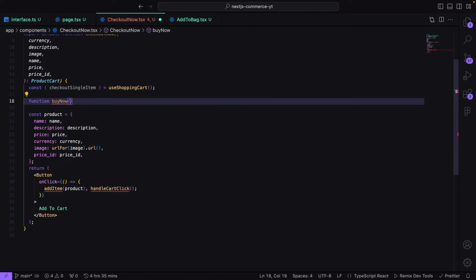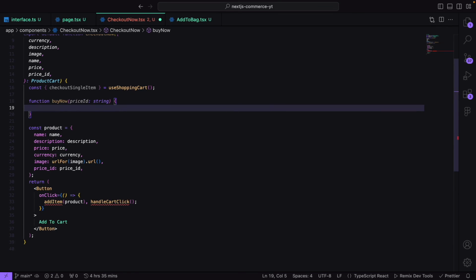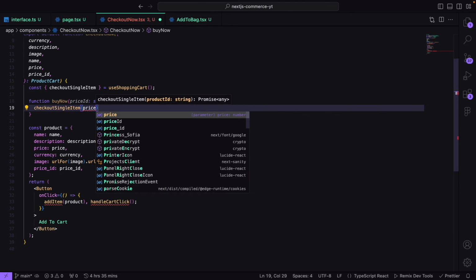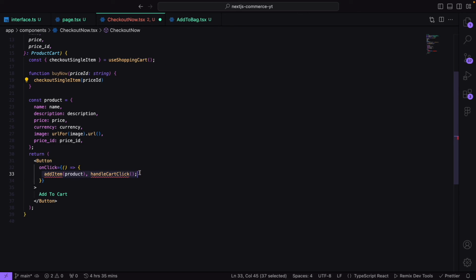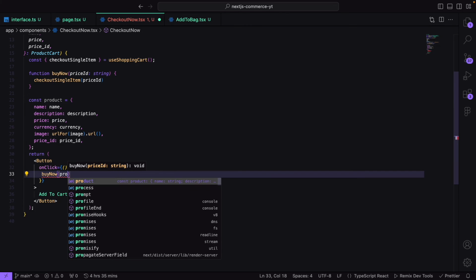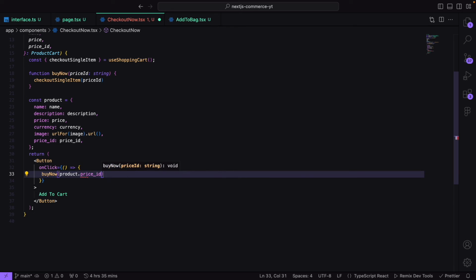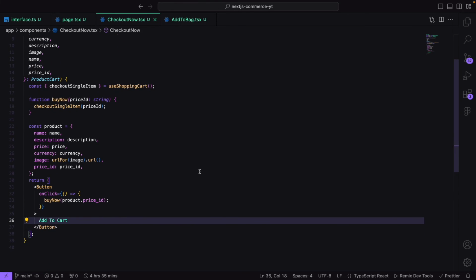I want to get the price ID right here, and the price ID will be of type string. Let me open the function, and inside of here I can just call our checkout single item and pass the price ID. Then right here in the onClick handler, I can delete this add item and handle cart click and just call buy now and then pass our product.price ID. And now in theory it should actually even work.